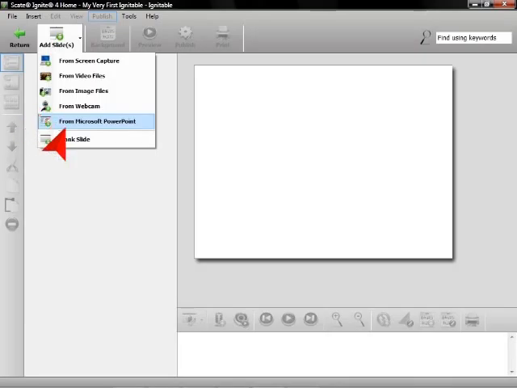From Microsoft PowerPoint will allow you to import an entire PowerPoint file as ignitable slides, and Blank Slide will create an empty slide that you can use as a placeholder for later modification. We will demonstrate from Screen Capture. Once you have learned the basics of this operation, the other methods will mostly be self-explanatory.